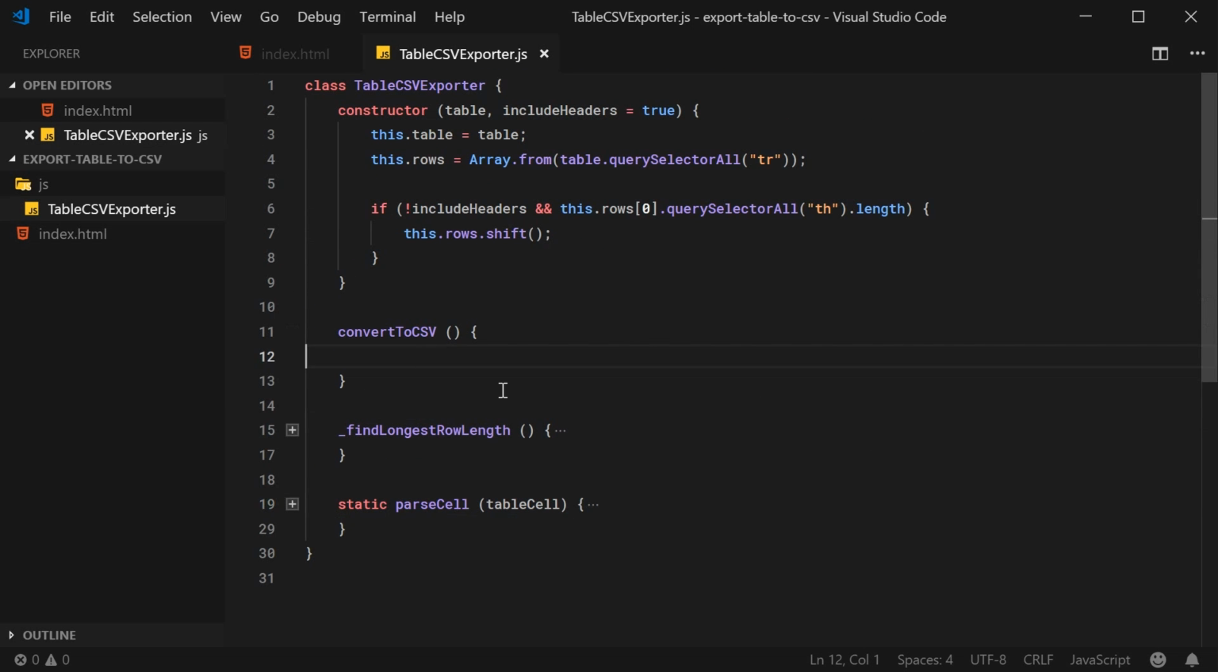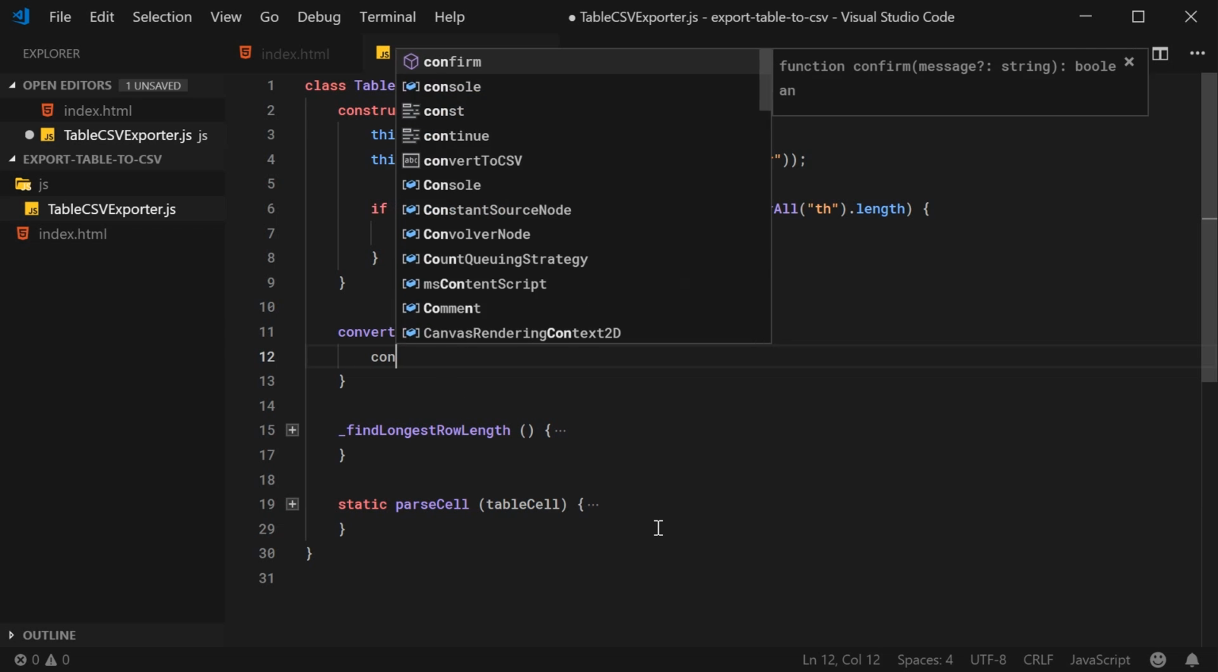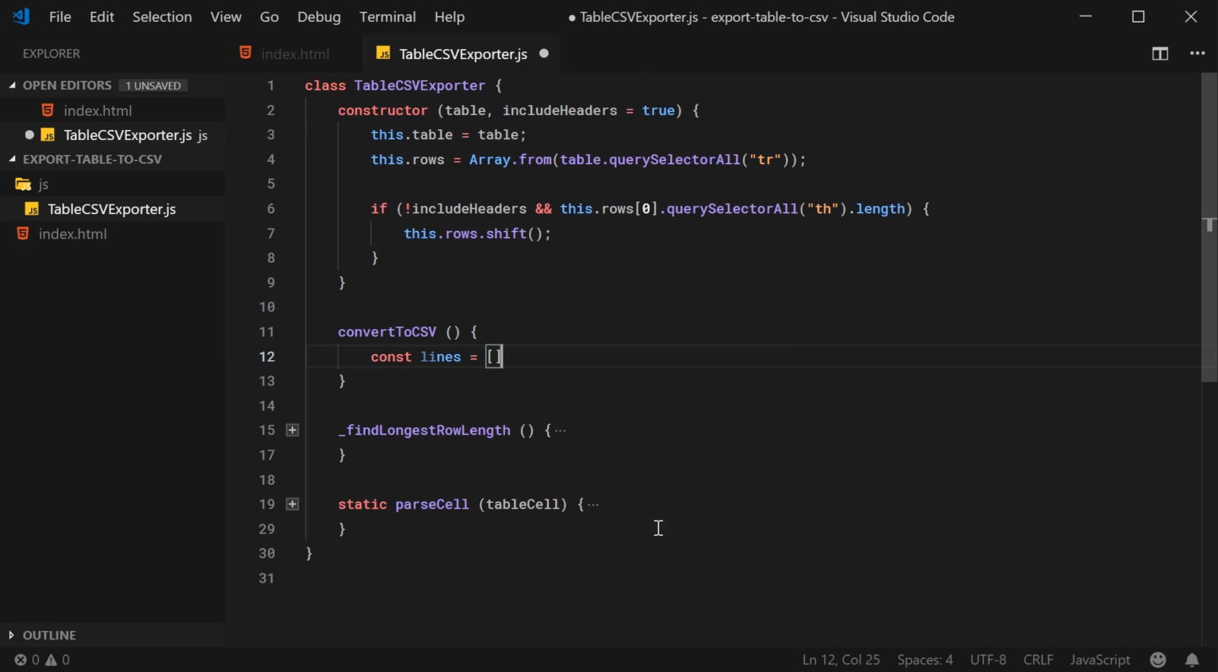So the way it's going to work is we're basically going to be looping through each row inside the rows instance variable, and then we're going to be creating a string for each row and then appending that to an array of lines, and then at the end we're going to combine all of those lines with a line break, and that will be a whole CSV file. So we can say here const lines is equal to an empty array.